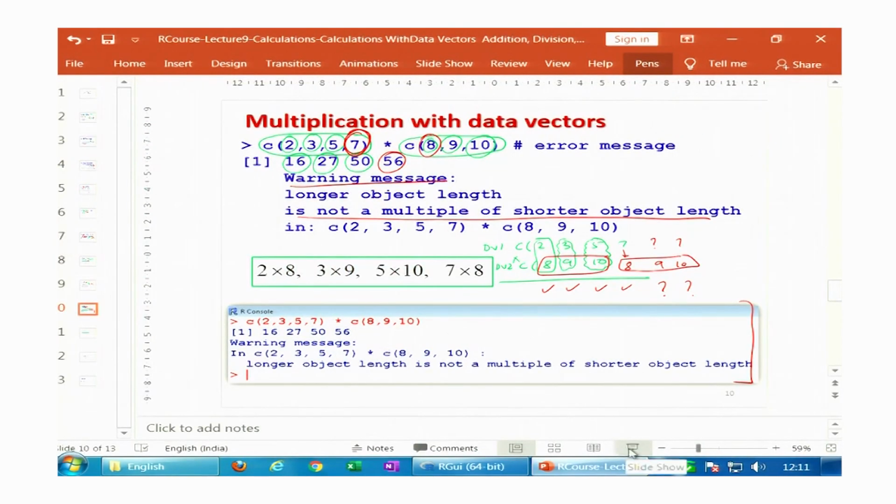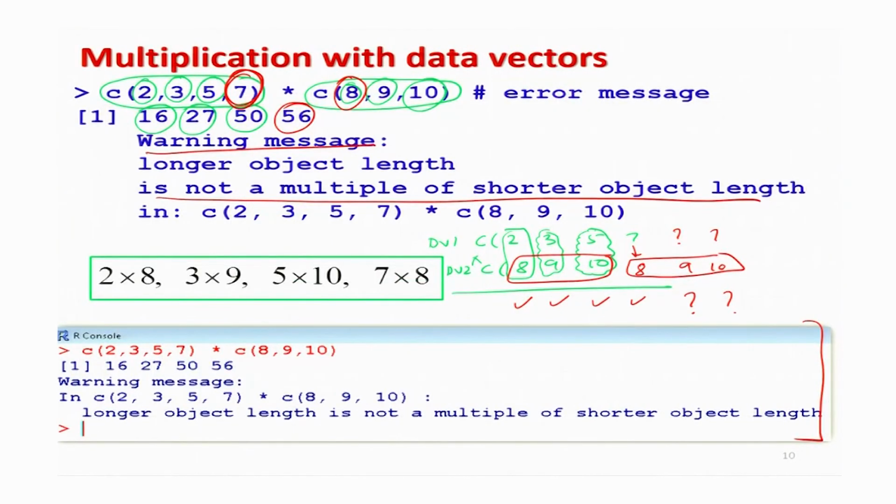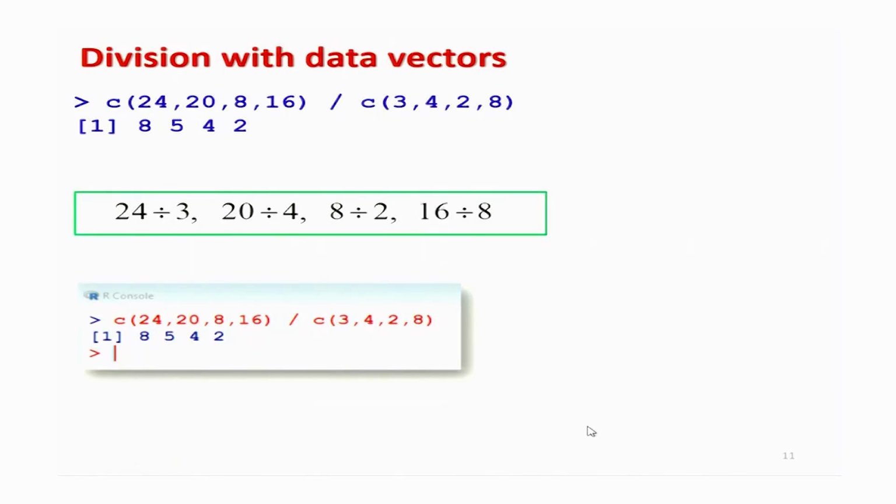Now, finally, about the division. I am sure that you have understood all the operations, so it will not be a difficult thing for you. You can see here that I am taking 2 data vectors. The first data vector has 4 elements 24, 20, 8 and 16, and the second data vector also has 4 elements 3, 4, 2 and 8. So you are trying to divide.